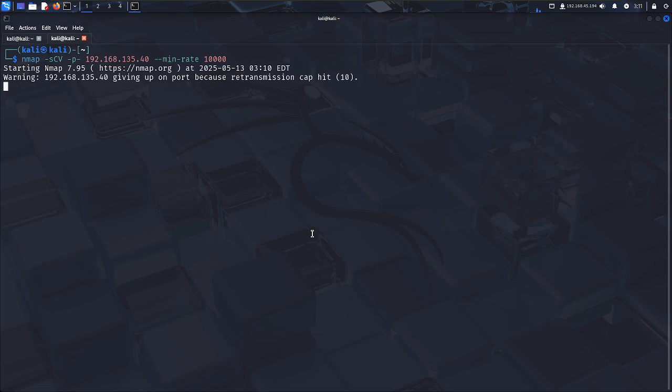Okay, so let's see how many ports are open on this machine.